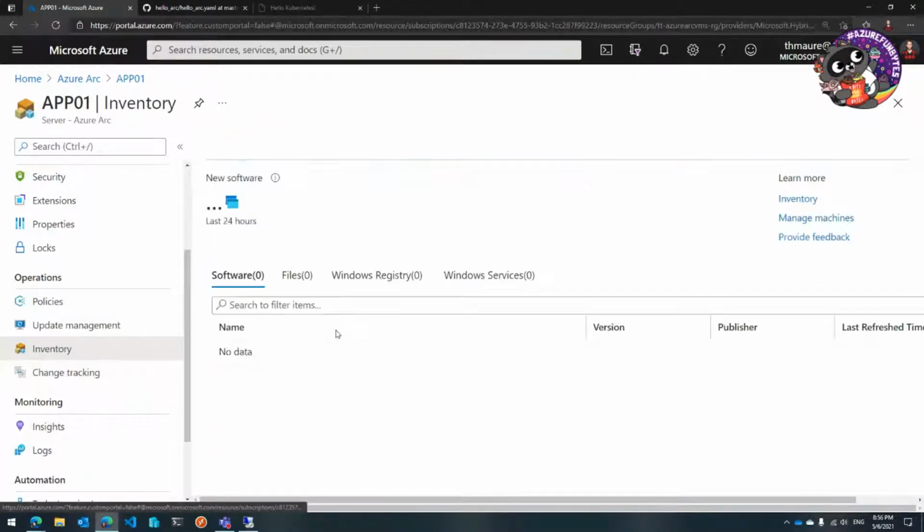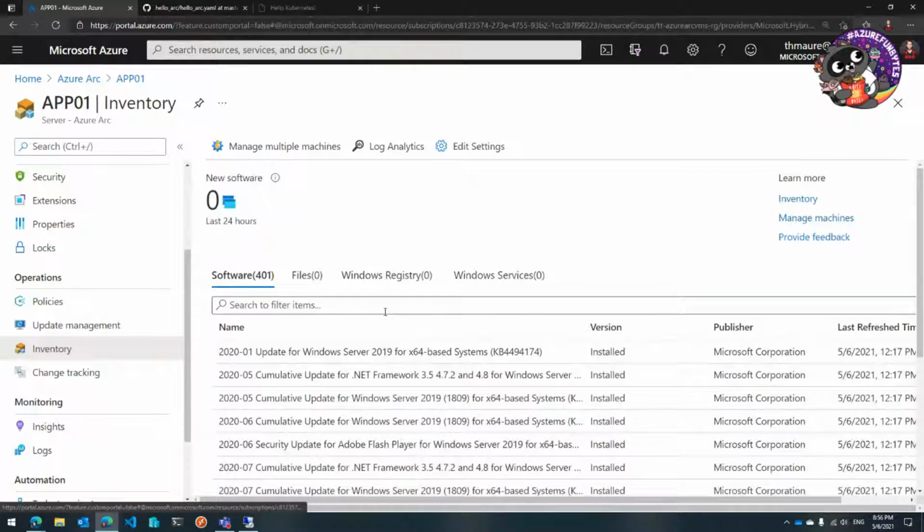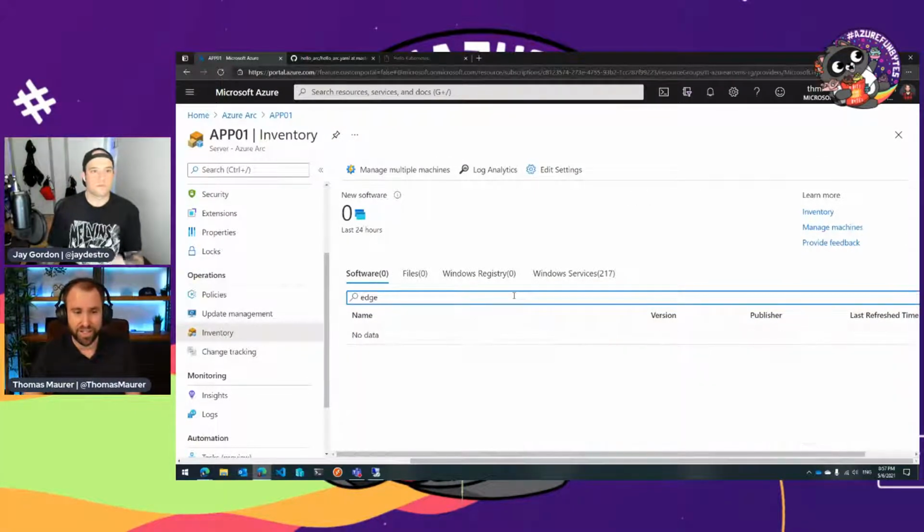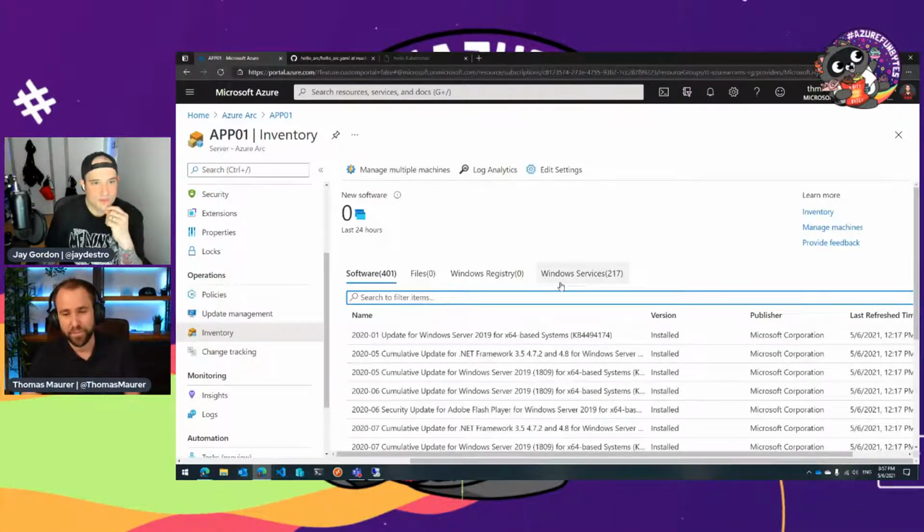And speaking of installed software, I also get an inventory about software installed. So you can see here which patches are installed. You can even search. So in this server, I want to see, is Edge installed on that server? So on that server, I don't have Edge installed, but if there would be, I would know about it. I can also see services.